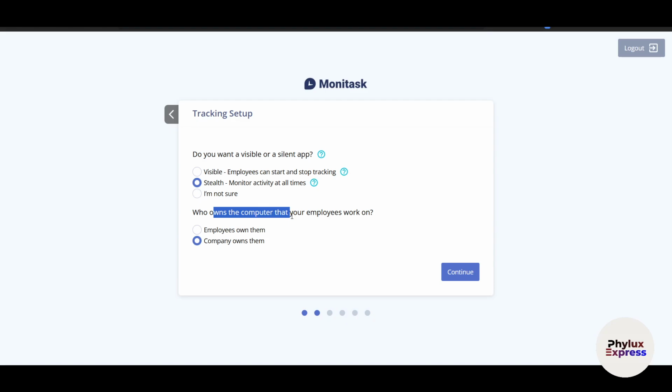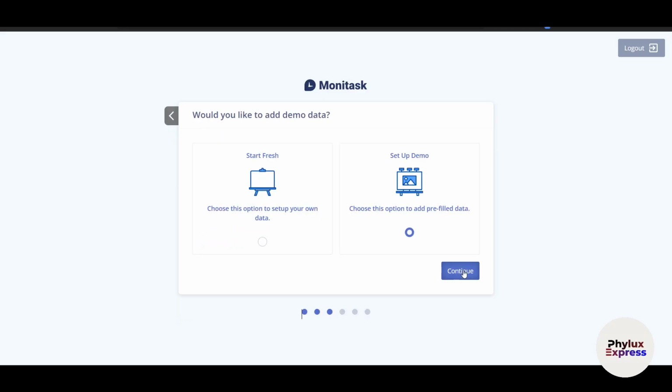Who owns the computer that your employees work on? So either the company owns the computers, or let's say the employees do. You can choose accordingly. Now, why are they asking such a different question here? Here you can see, choose this option if employees own the computer that they work on, or you want them to be able to start and stop tracking. So basically, it's a tracking setup, right? Now let's click on continue.